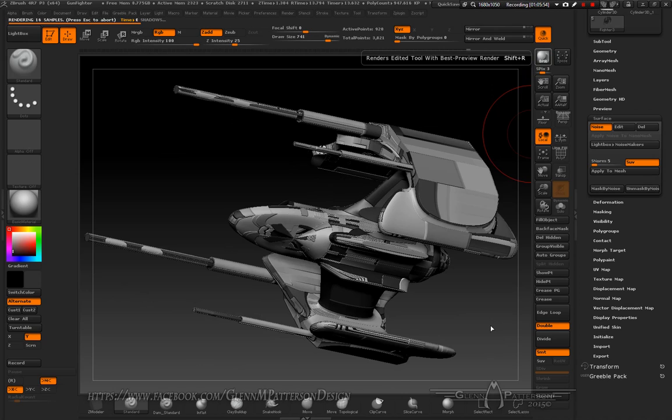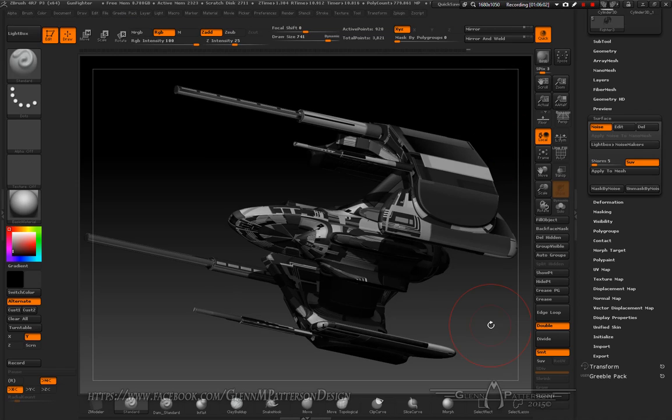Pretty cool technique. In the next video I will show you how to take this high-res version here and get it into a low-res game ready model that you can show off in Sketchfab and impress all your friends. Make them think that you took forever to make it.